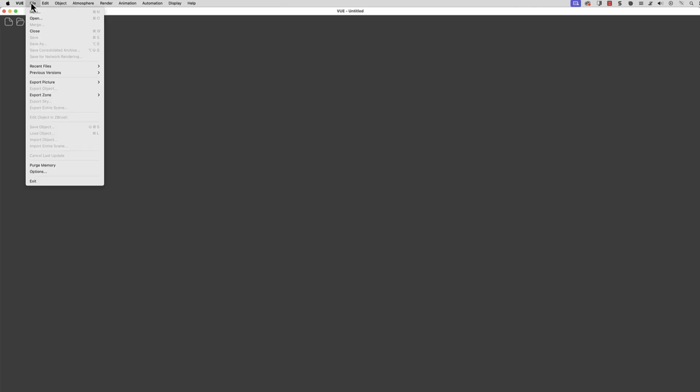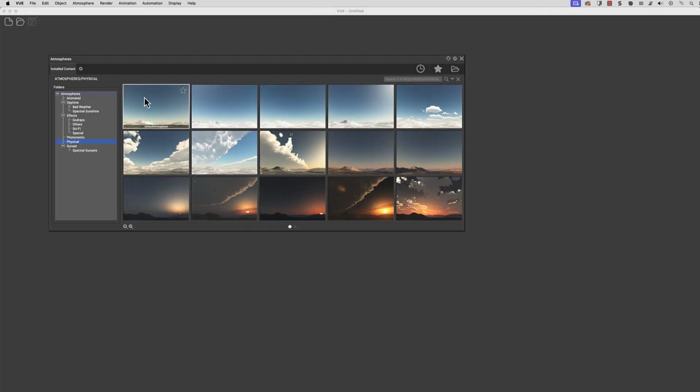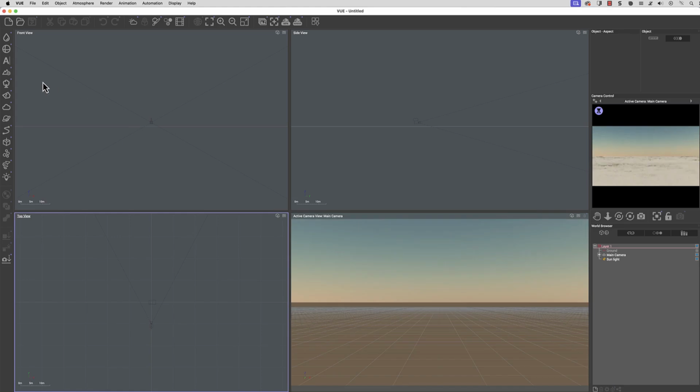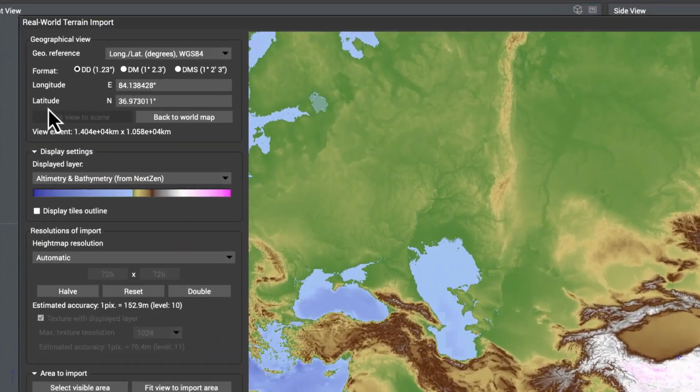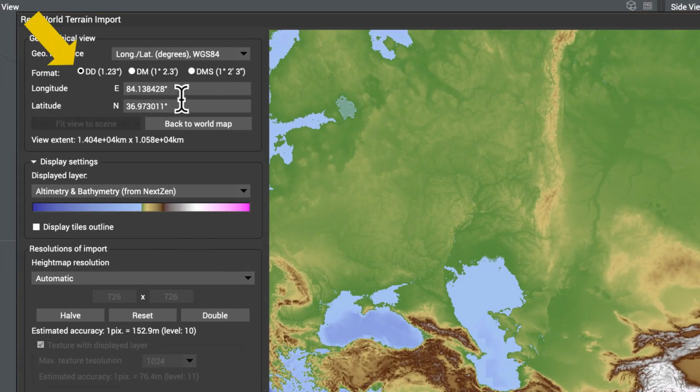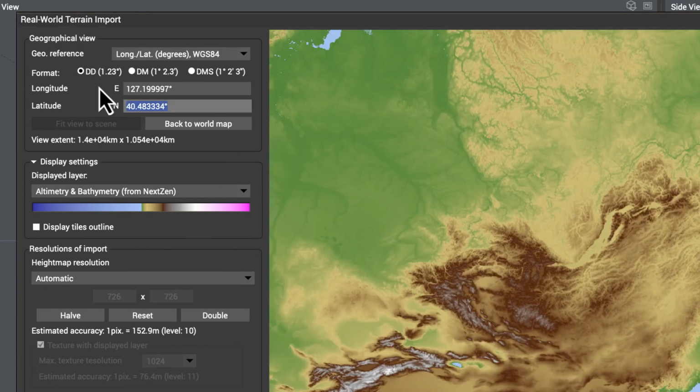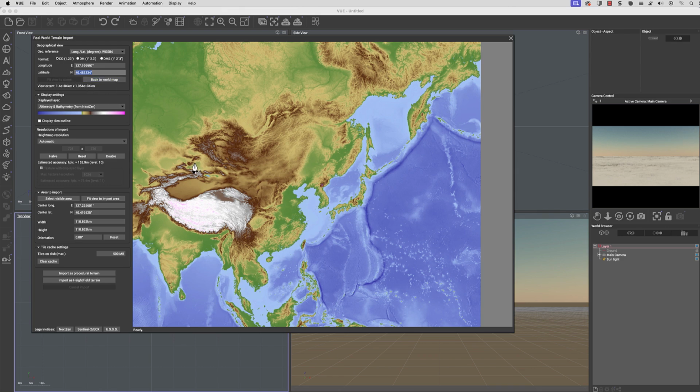In View, create a new document and click on the default atmosphere. Bring up the world map by selecting the last icon on the Terrain button. Click on the DD button, then enter the coordinates. Make sure you enter them in the correct fields. View will place a marker in the coordinates.